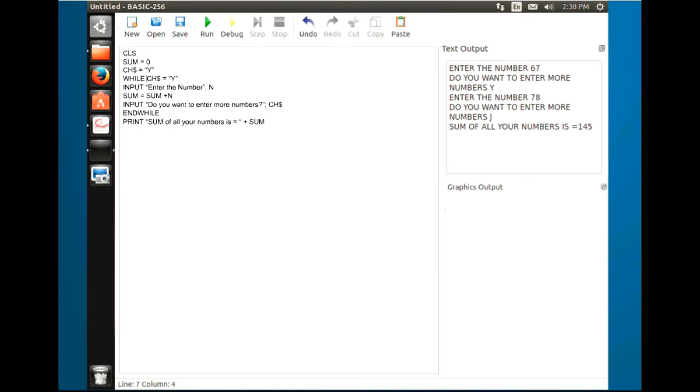Now here are more examples of the while end while loop.